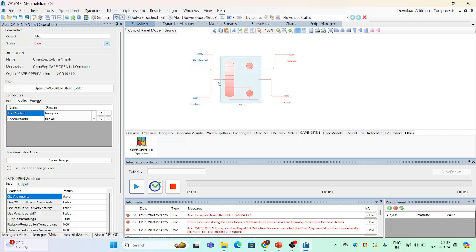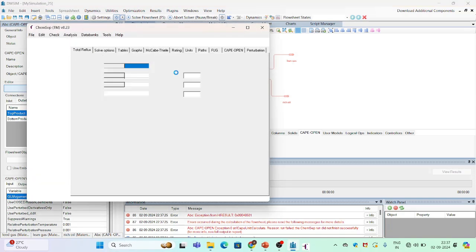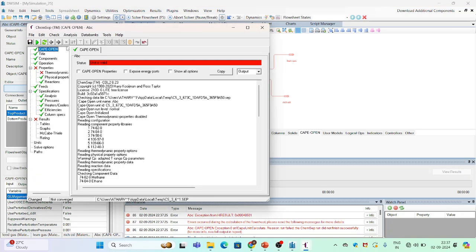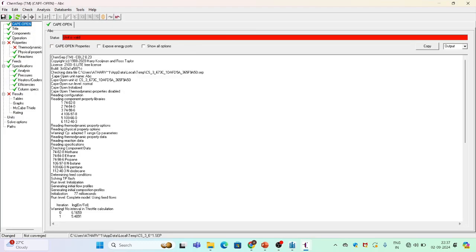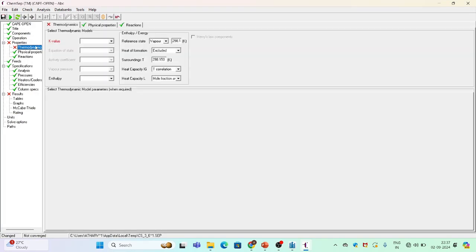Now what we have to do, just click on the absorption column object on your working sheet and click on open CAPE-OPEN object editor. Now go to the left hand window. You can see in properties there are thermodynamic properties, so we will have to change these properties. We have to choose a K value model. K is a constant, and we will be calculating it as per the equation of state which we specify.